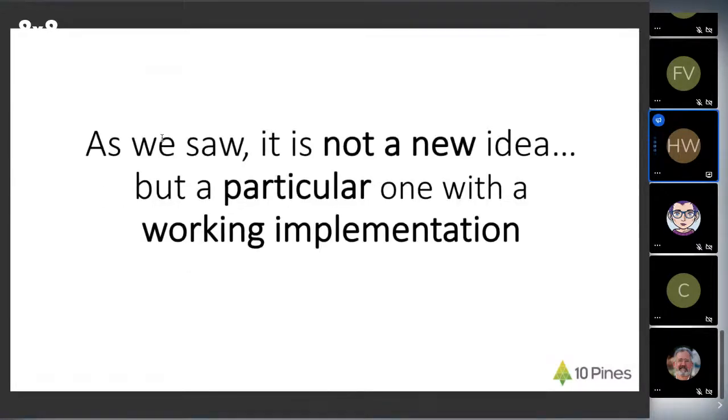So, as I said, it's not a new idea. For sure, a lot of us had this idea someday, but it's an implementation that is working. Of course, it needs a lot of improvement, but I will show you how it works.